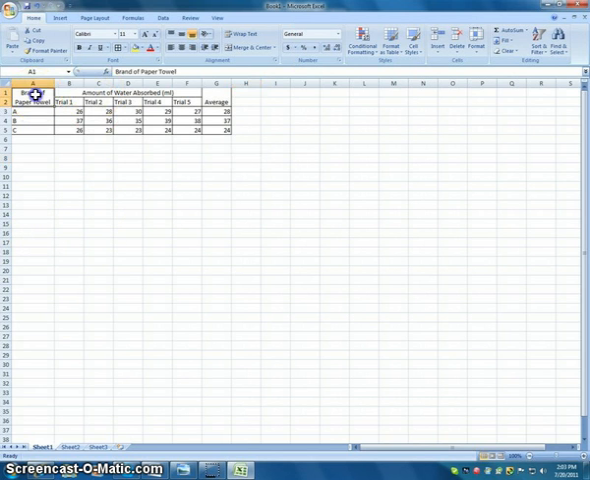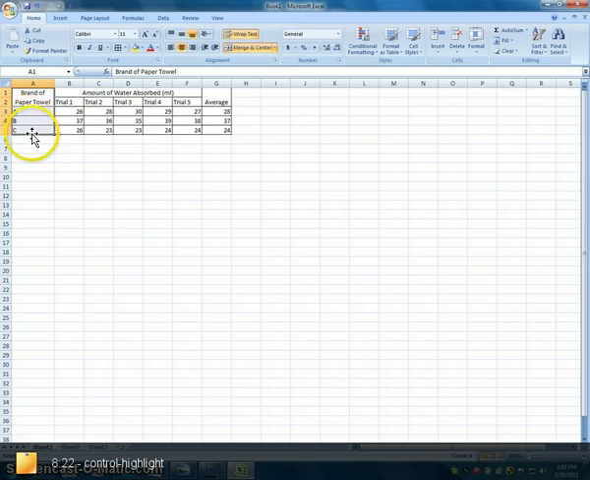I want to graph. These are my x's, my independent variable, on my x-axis. I want my dependent variable, my average amount of water absorbed, on my y-axis. So what I'm going to do is highlight my x-axis numbers. It's important that you do that first. So for me, that's going to be these cells. It says branded paper towel, A, B, C.